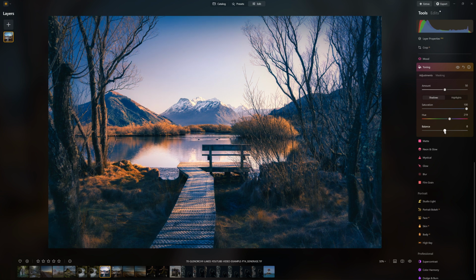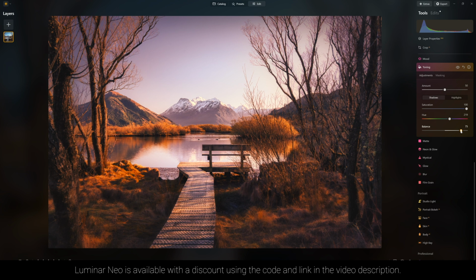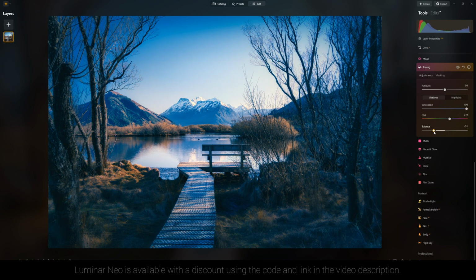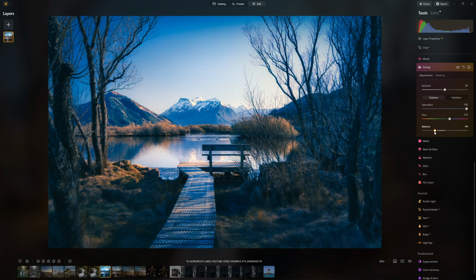Once you've got the colors set up the way you want them, it's easy to see what's going on. Grab the balance slider and you can say, you know, I want Luminar Neo to think more of these pixels are highlights, and therefore put in more of that highlight color, or take it the other direction and make Neo treat more of the pixels as if they are shadows.